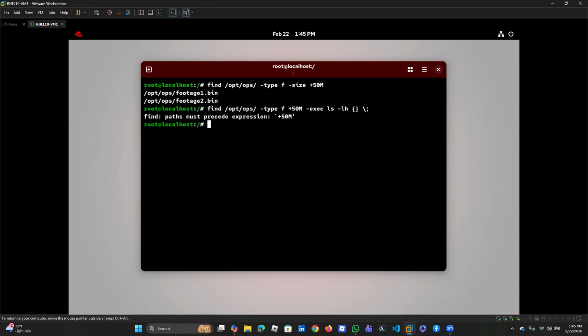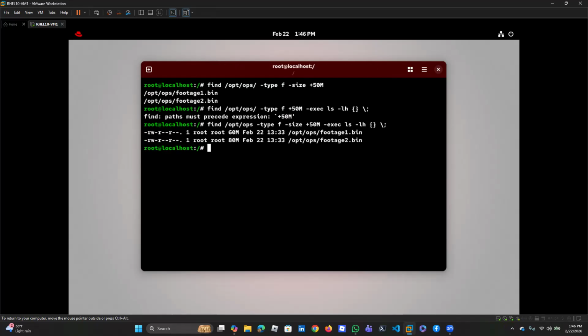Find /opt/ops. Okay, hold on a second. Let's see here. Dash ops, -type f. Make sure, oh, I'm missing the size. Okay, gotcha. All right, there it is. This happens sometimes. You don't get everything on the first go around, but Control E. All right, so there it is.